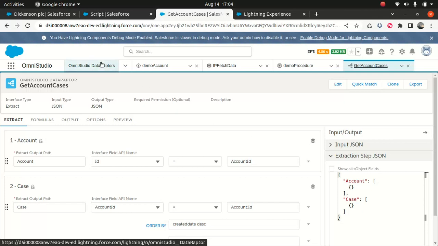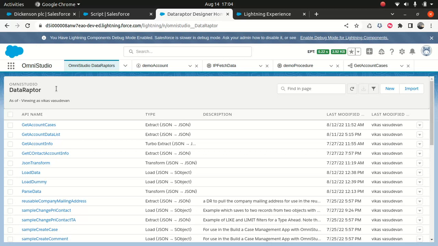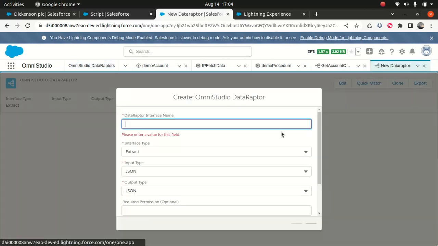Okay, now let's create one just to give you an idea. So as usual, you have to be in Dataraptor and do new. So now, what is the requirement? Okay, so this is the name. Let's start with the name.